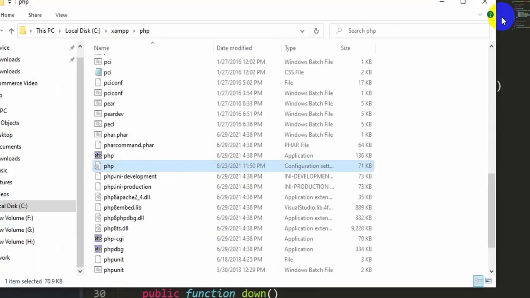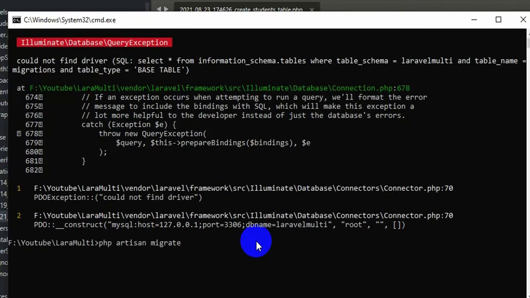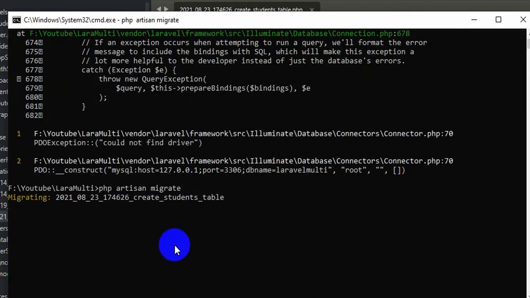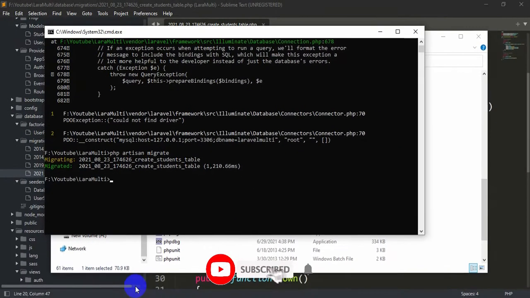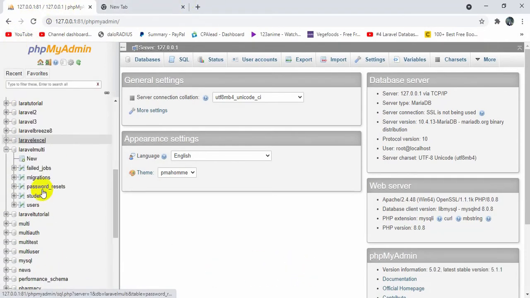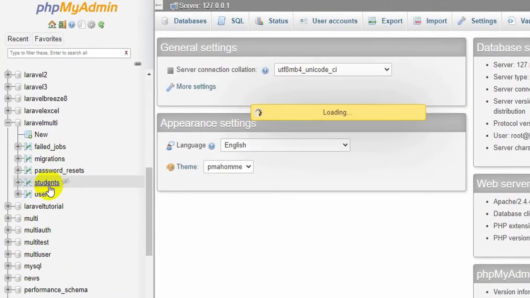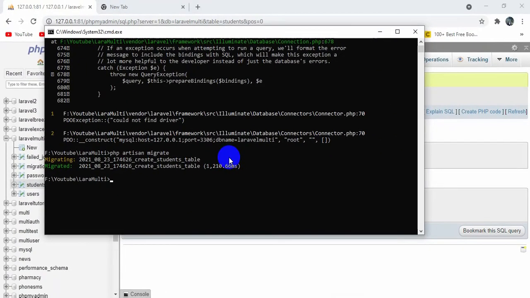Once you save it, just close this. And now let's go to our command prompt, and run php artisan migrate and press enter. You can see that it is migrating successfully. And now if you go to our browser and refresh, and go to our table over here, you can see an extra table, which is called student. So this is how we can solve the issue driver not found in Laravel.